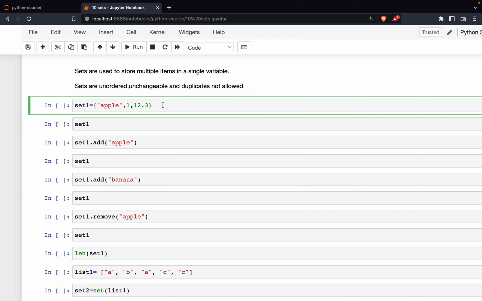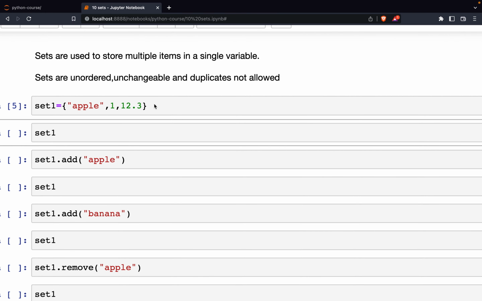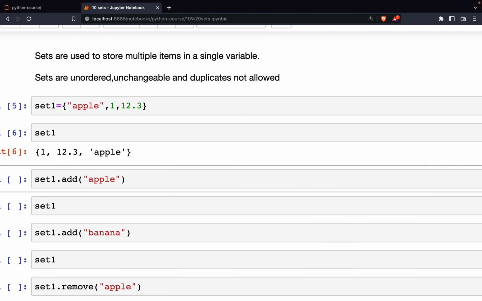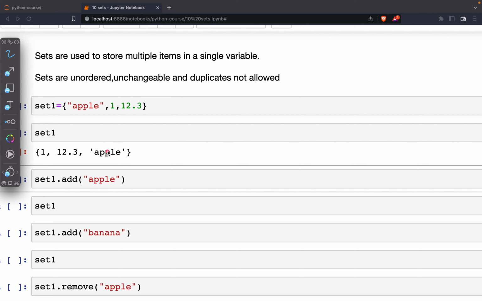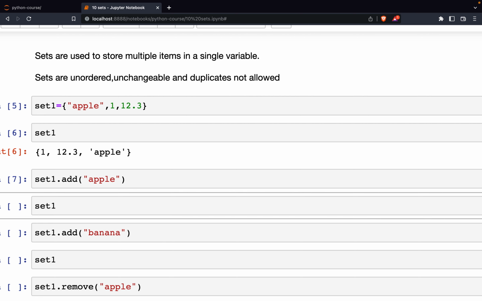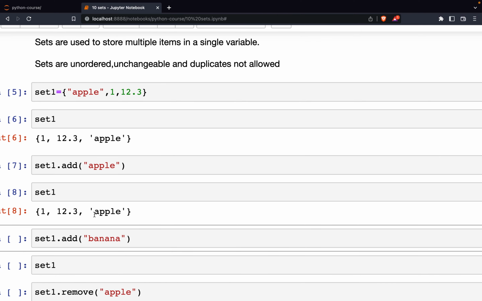So for example, we can create a set by using the curly brackets, and we can store different types of items. For example, we have the apples, which is a string, an integer, and also a floating value. Now if you click on set one, you can see this, and if you add the apples, you can see this is a duplicate item. So even if you add the apple, we do not have another apple because this is a duplicate.